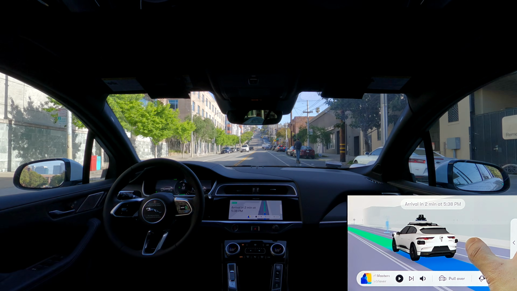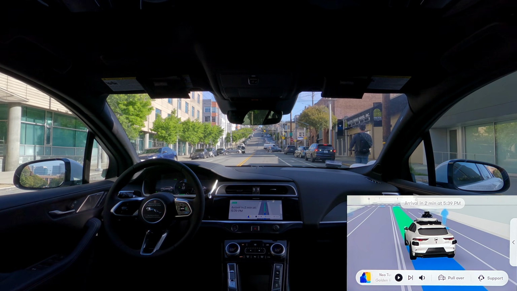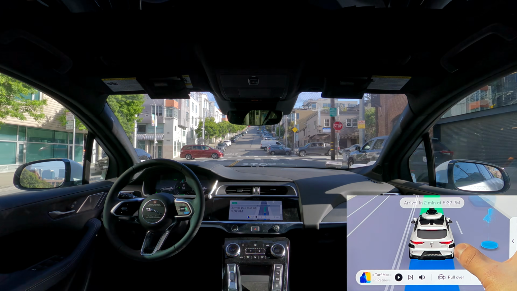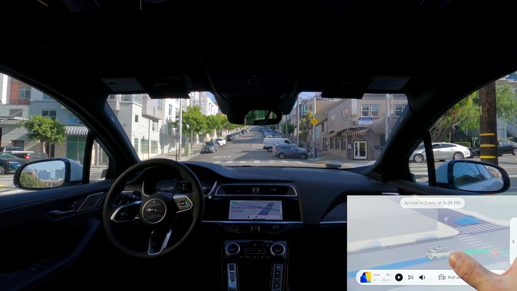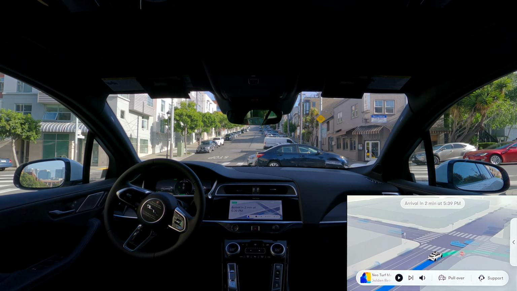So this is what Waymo is working with. They see all that 3D information in quite high resolution. And yeah, all the turn signals, brake lights, even the wheels move in proportion to the speed of the car. Cool.